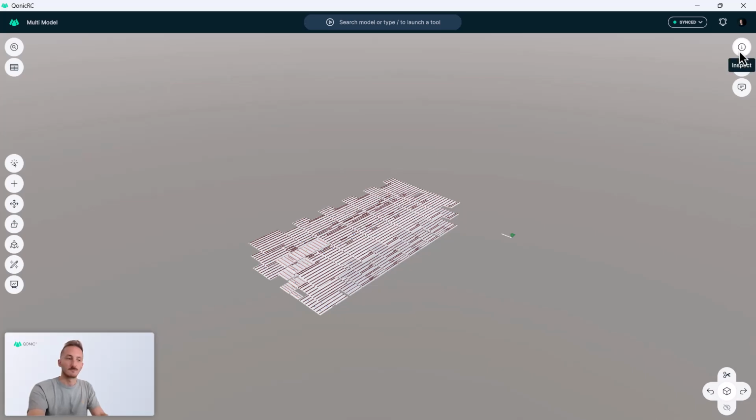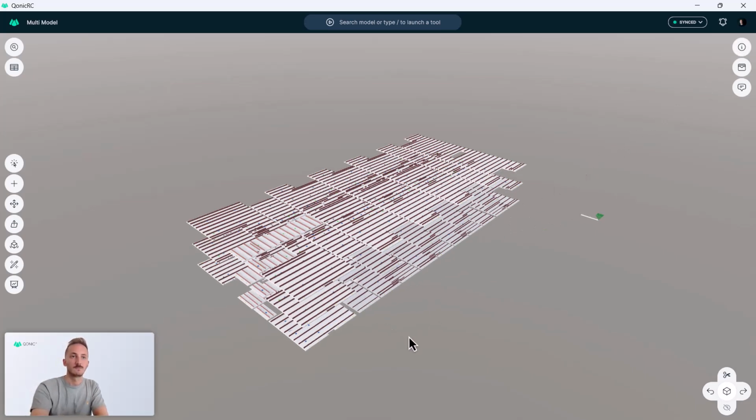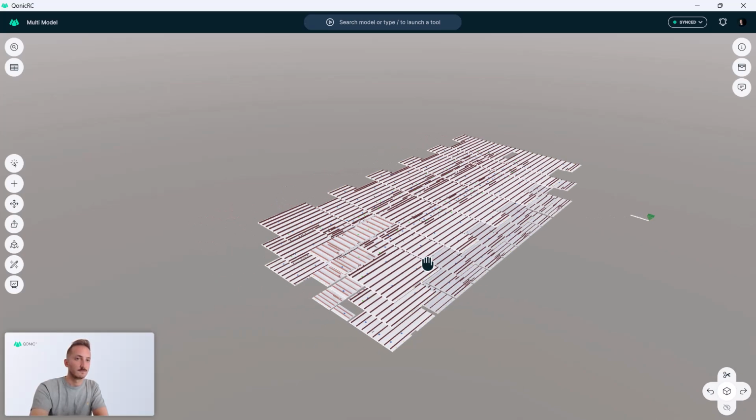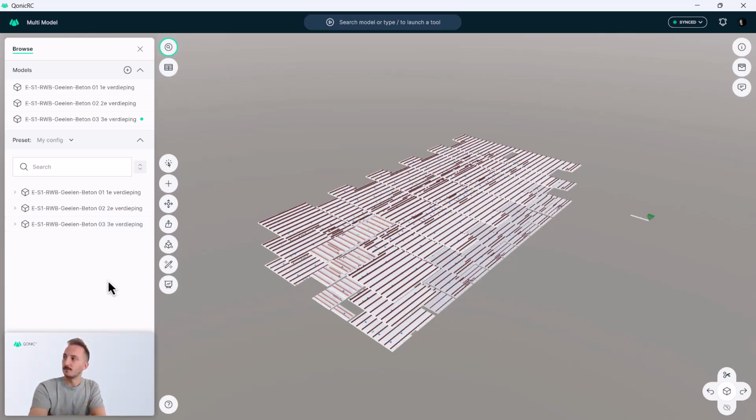Okay, it's maybe subtle, but I think it's very powerful because a consistent library approach avoids duplicate types, but you can also make changes across the models. As your project fills up with models, navigating between them can become a challenge. That's why we are introducing the new multi-model overview. It's one central place to manage them all.